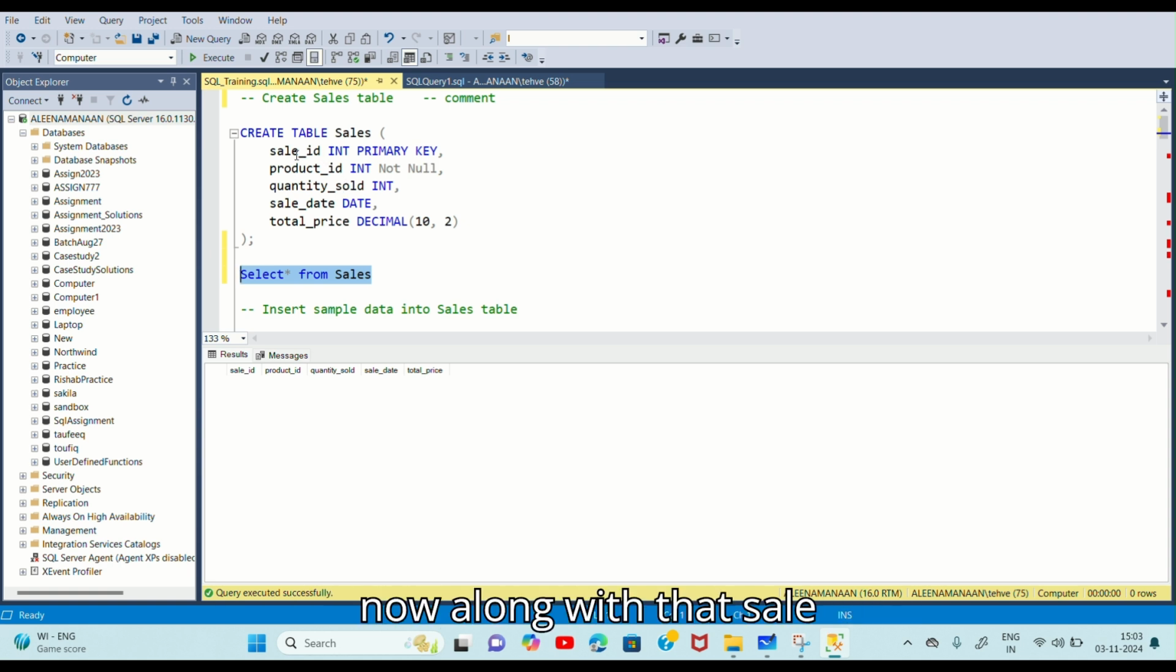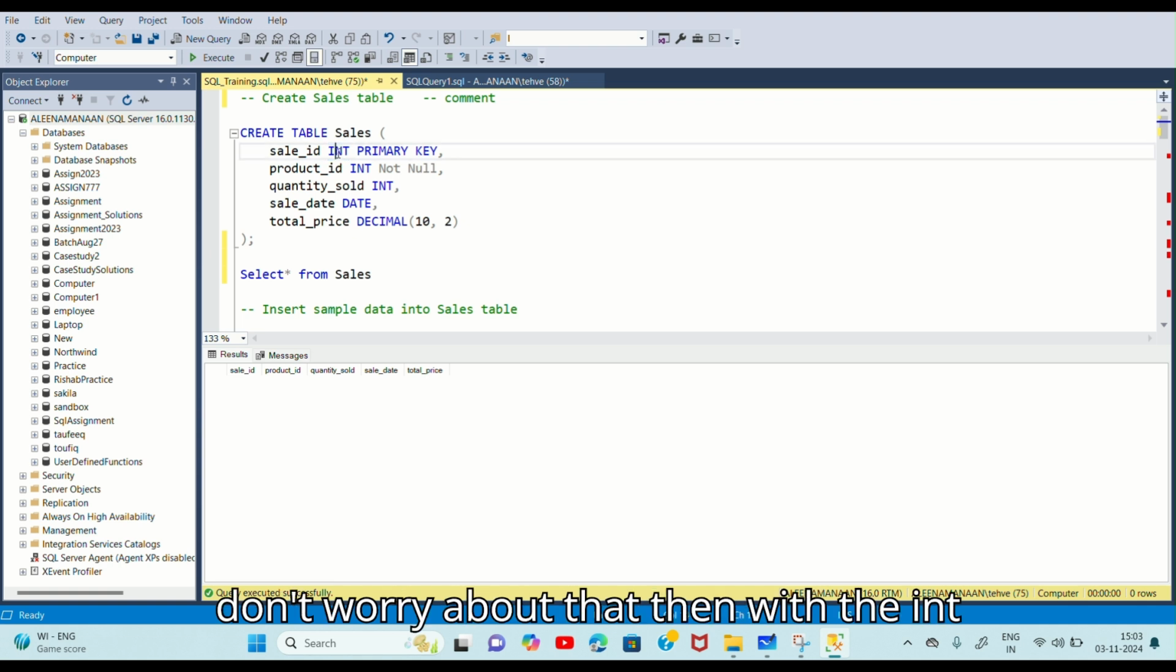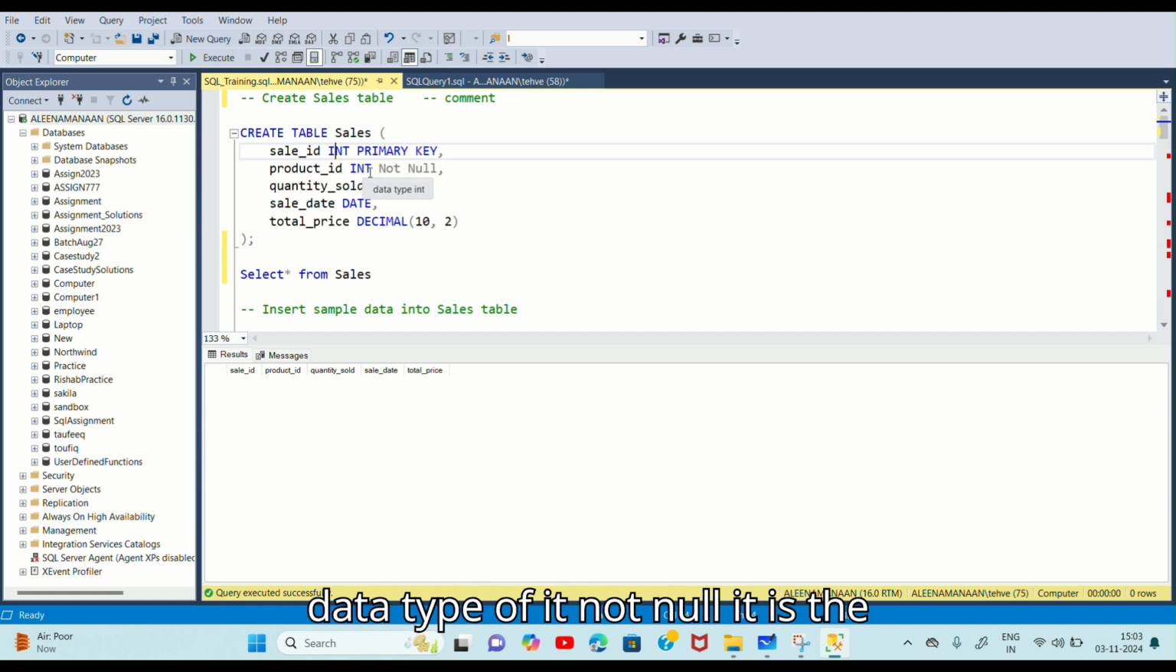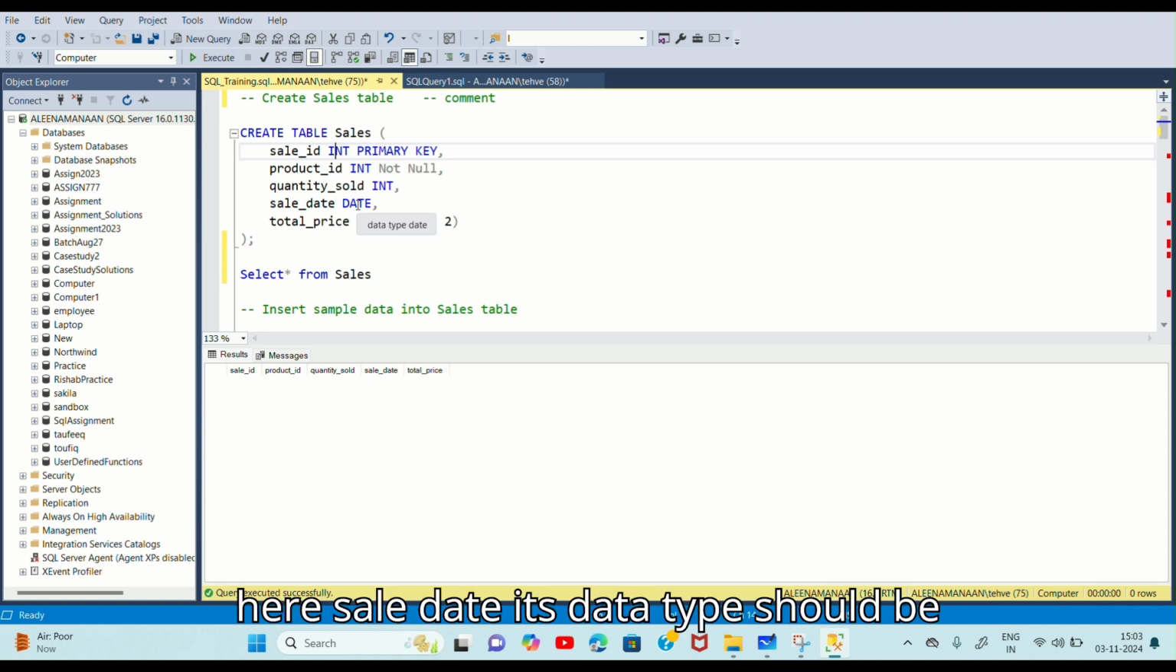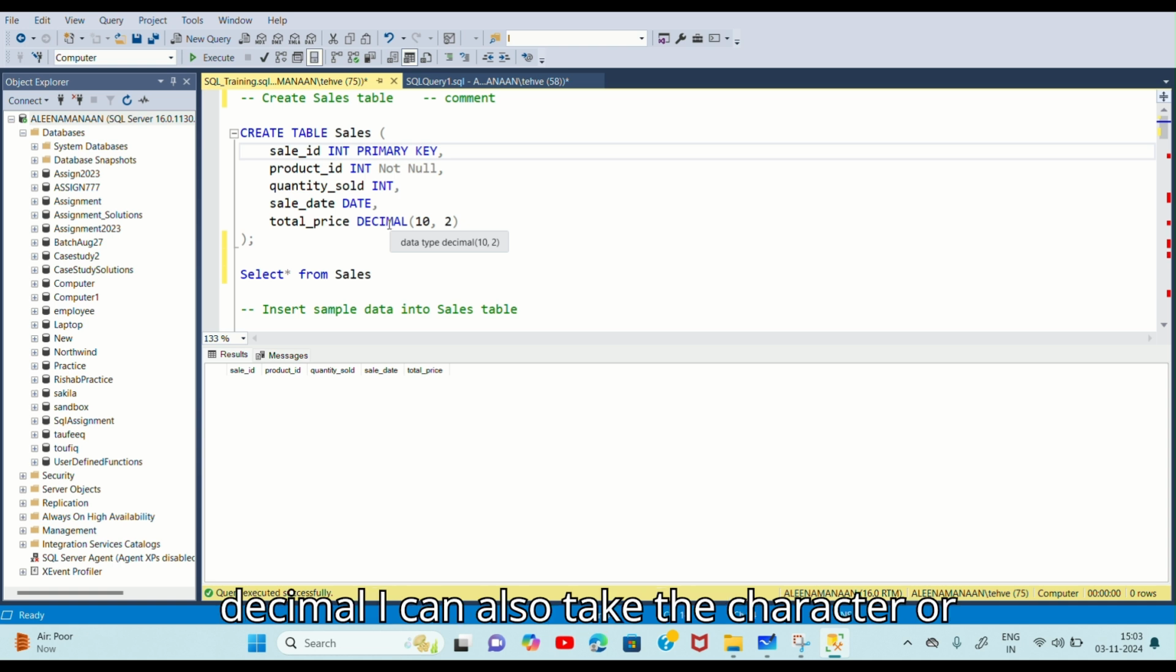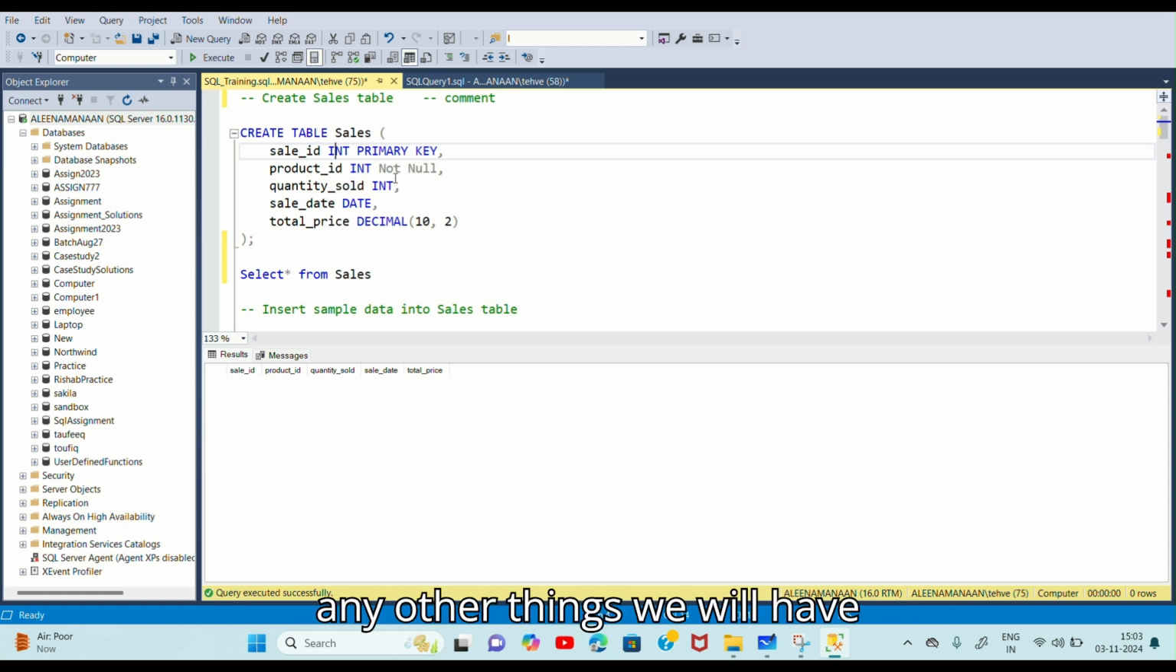Now along with sale ID, I have to specify the data type. Int stands for integer. I will discuss it, don't worry about that. Then with the int I have the primary key, and I will also discuss the primary key. And product ID is int, this is the data type, not null. It is a constraint. Here primary key is one constraint and not null is one constraint. Sale date's data type should be date, and total price's data type I have taken as decimal. I can also take character or other types. We will have a discussion on all these things.